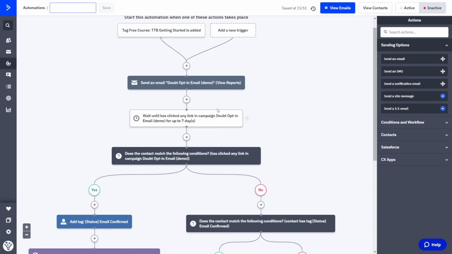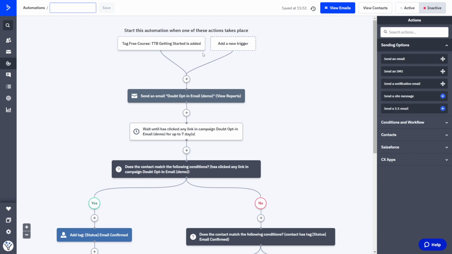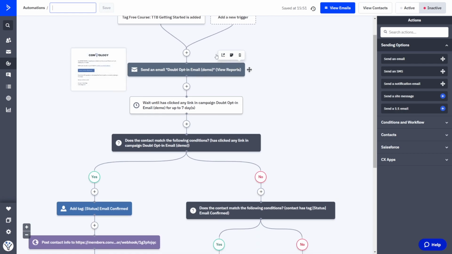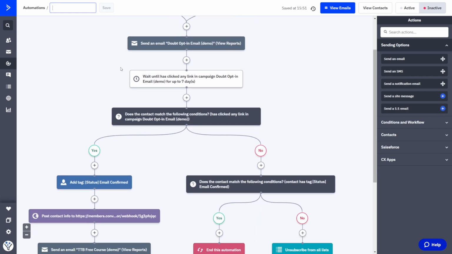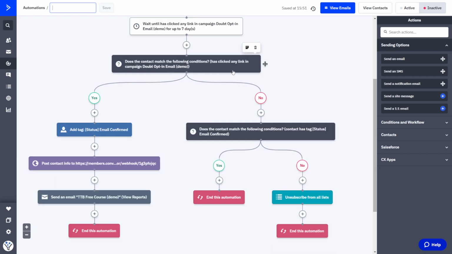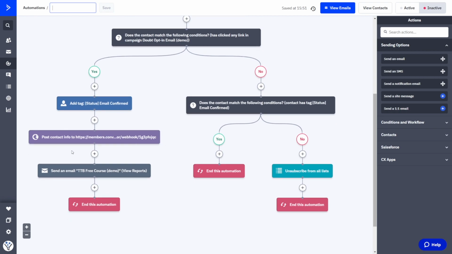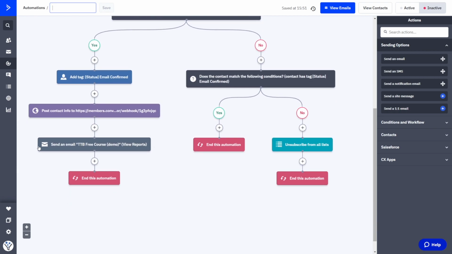Let's take a quick look again at the big picture. They fill out a form, however they get tagged, I tag them for my free course. I send them a, hey, verify your email, click any link. I wait 7 days for that to happen. Then I check, do they have it? If yes, confirm their email with a tag, send the webhook over to Thrive Automator, send them that nurture sequence email that says, welcome, here's what to expect, here's how to get started, and the automation. And again, let me know if you want to see some more on this side.